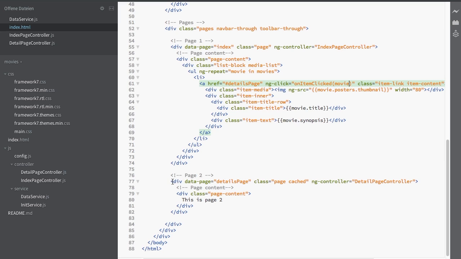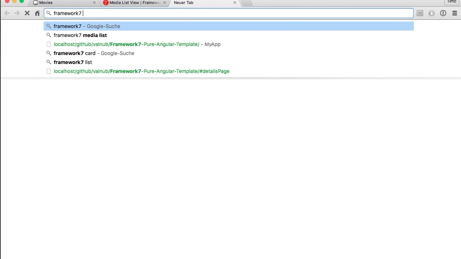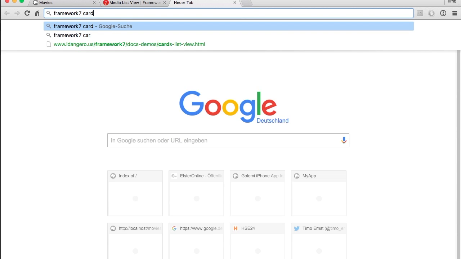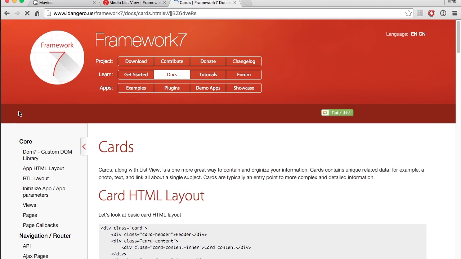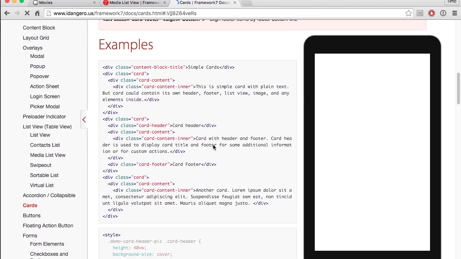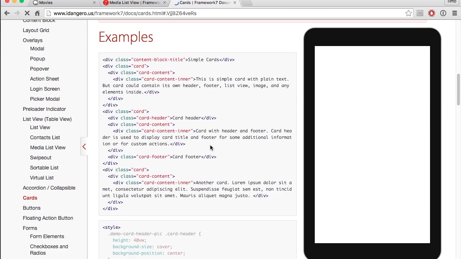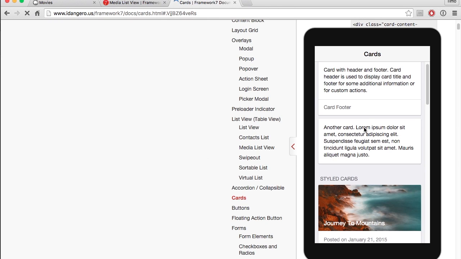So let's go back to our HTML and remove the dummy content from our template. To make things look a little more pretty, we're going to use a UI component from Framework 7, which is called card. So let's look that up in the documentation. On this page, you can see how a card works, how to use it, and also some working demos. On the right hand side, you can see how a card looks like.